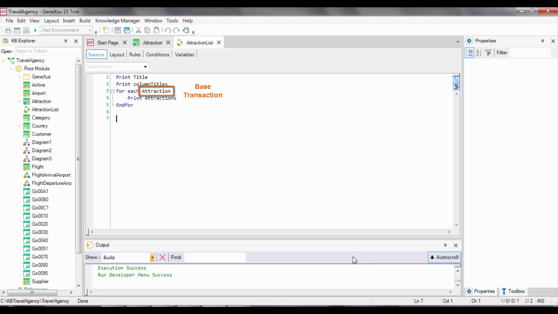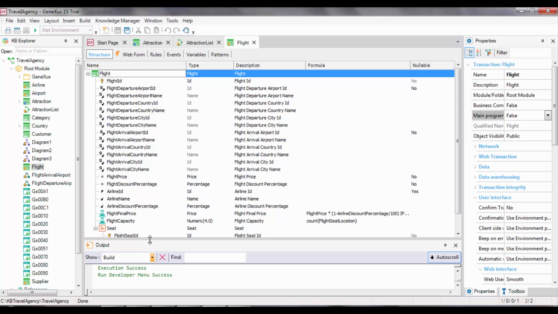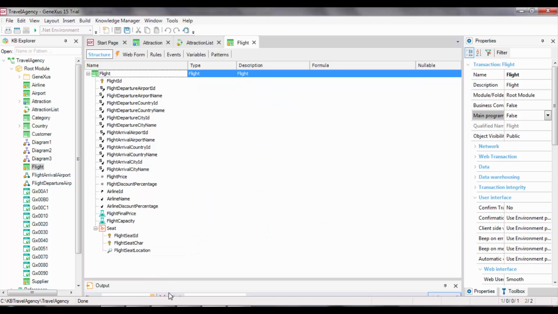Here we say that attraction is the base transaction. And as we've said before, it corresponds to the name of the transaction whose associated physical table we want to navigate. In this case, it's the attraction table with the same name as the transaction. What if the transaction had more than one level, such as flight, for example, and we wanted to navigate the physical table associated with the second level of the transaction? That is to say, the flight seats. In this case, the syntax would be as follows: the transaction name, period, and right after the period, the name of the level.